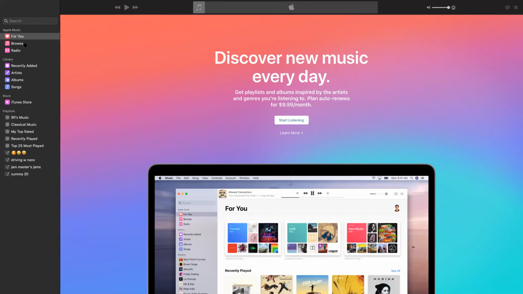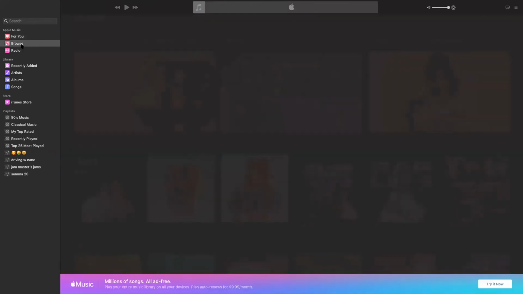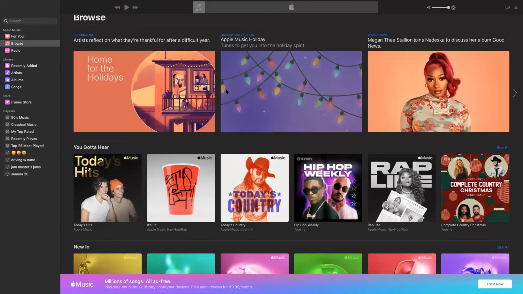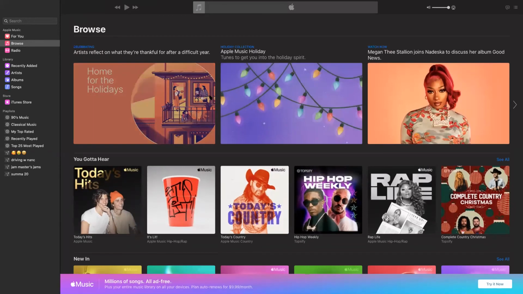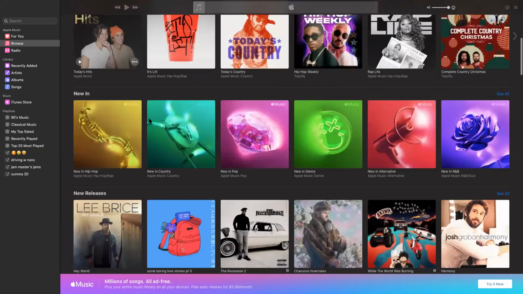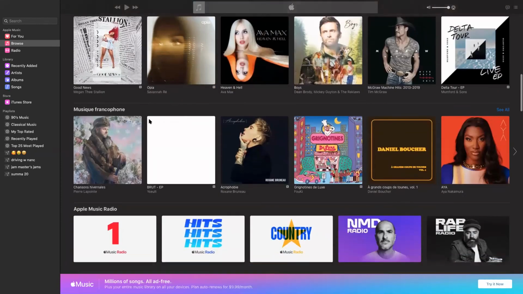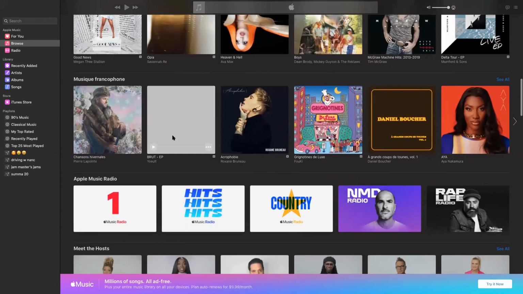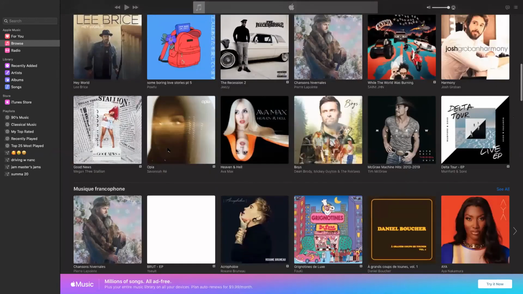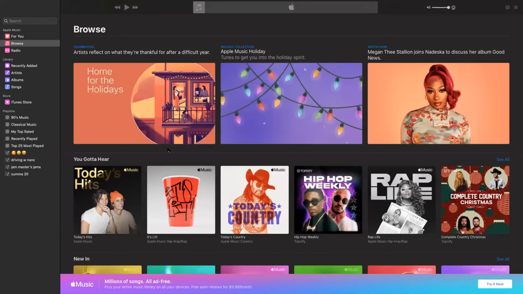The next section is the browse section. If I were logged in, I would be able to see more things that are specific to me. You can search more and see more albums that you would most likely be interested in. When you're not logged in, this is a page that shows an overview of Apple Music, but it is much more useful once you are actually subscribed to Apple Music.